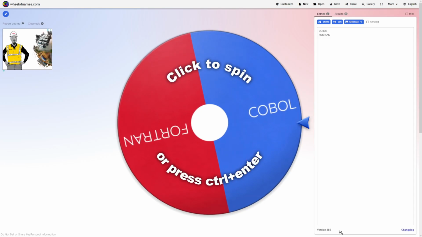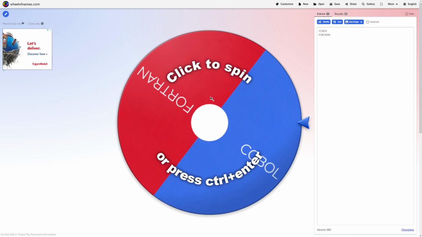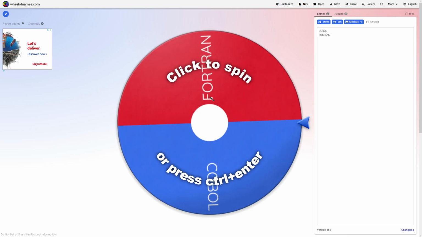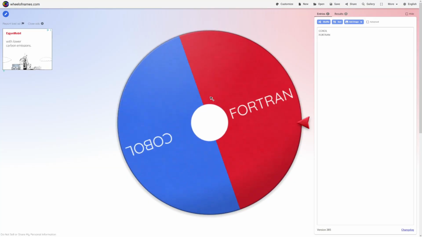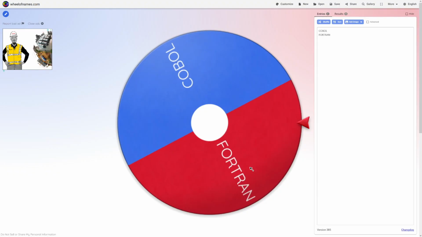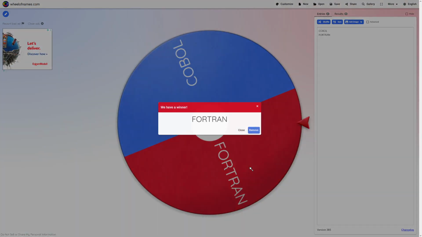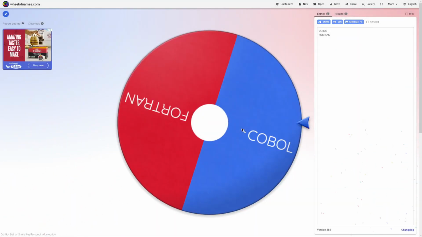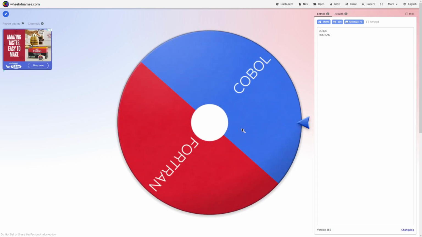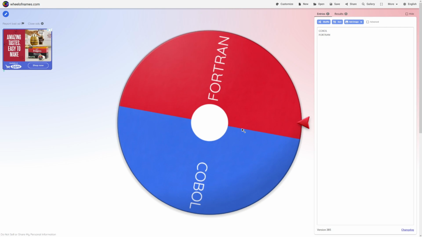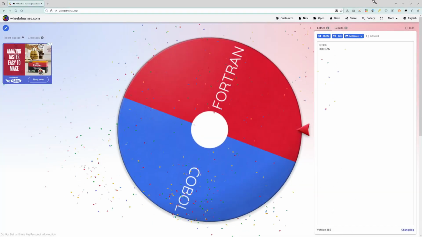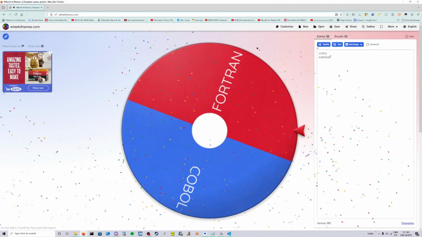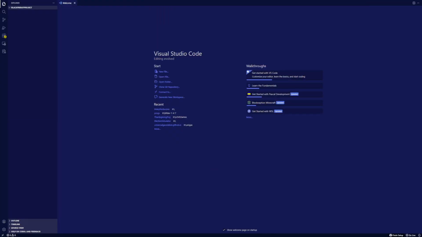Yeah, I haven't decided. I've decided that this is gonna do it for me, and it's gonna be best out of 3. So let's see. That's 1 point for FORTRAN. And FORTRAN wins. Okay, so I'm going to be coding something in FORTRAN. So let's get this out of the way. So we're going to be programming in FORTRAN today.